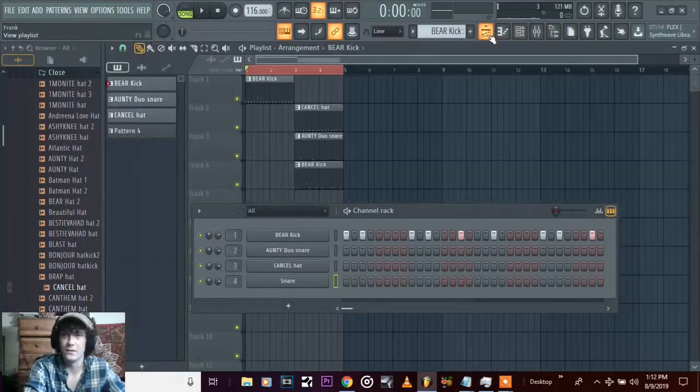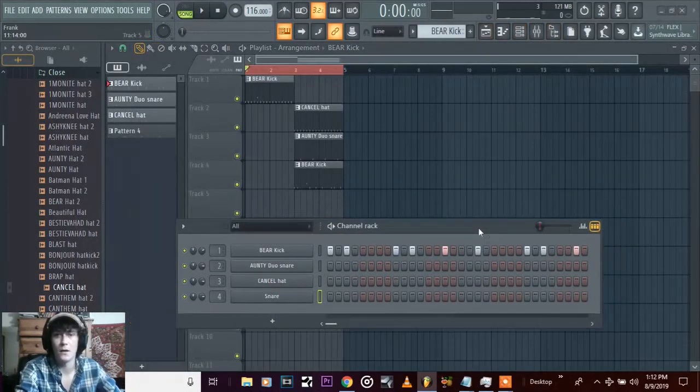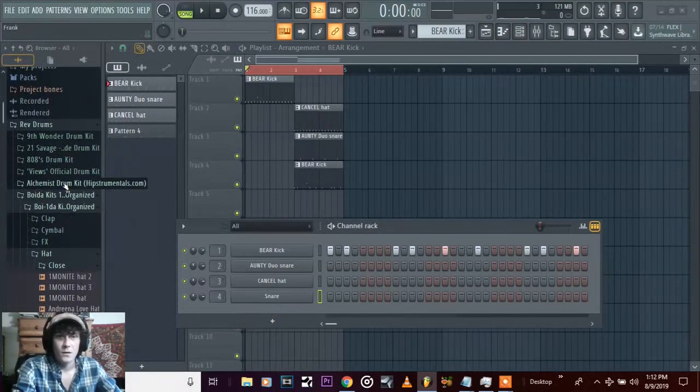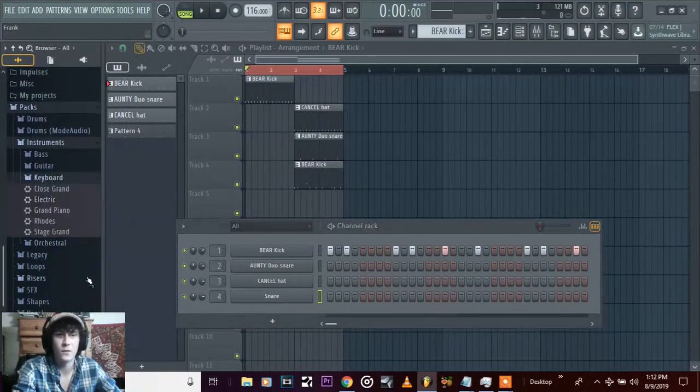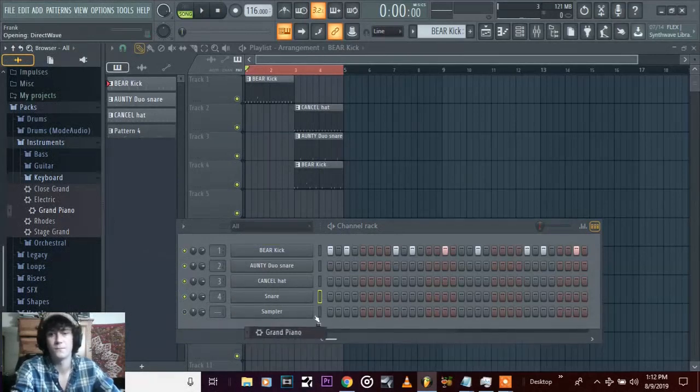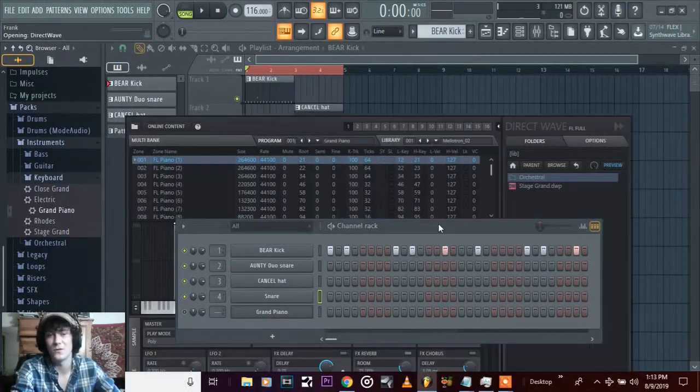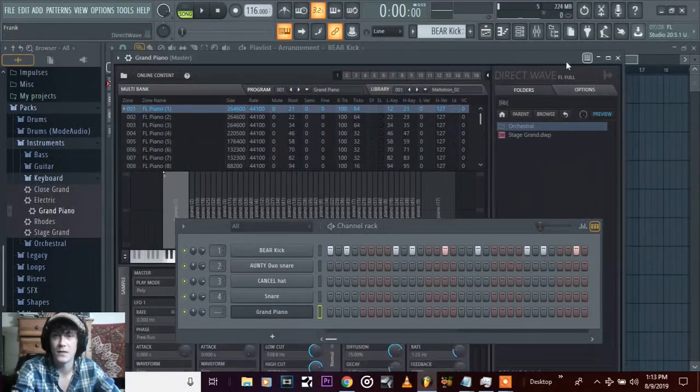So we're going to go back here to the arrangement view and say I want to add some music instead of just rhythm parts. So instead of programming, if you wanted to say put FL keys on here, you could go over here, go to packs, go to instruments and choose whatever you want. We'll just put this grand piano on here for now, so drag that over. Sorry, my computer's a little slow, guys, bear with me. Okay, so just X that out, we don't need that.